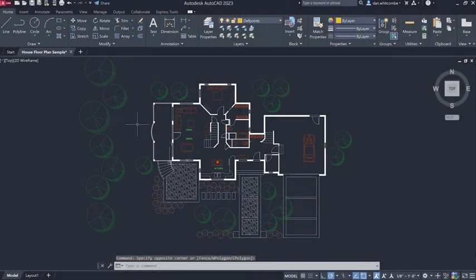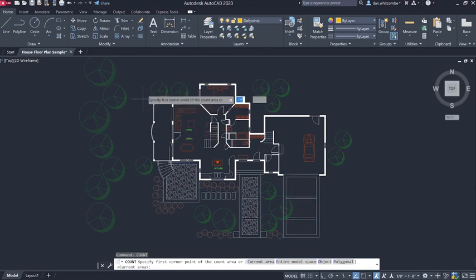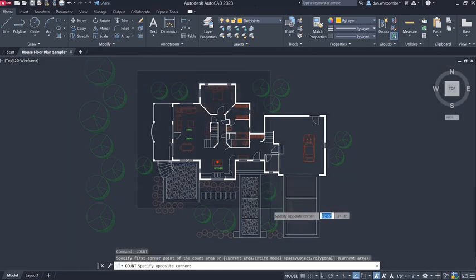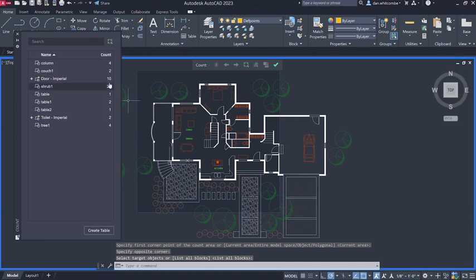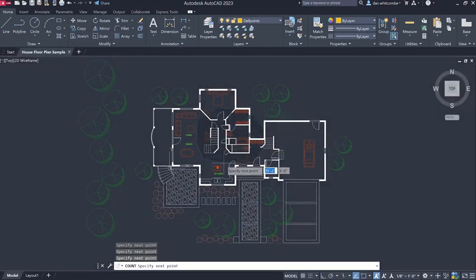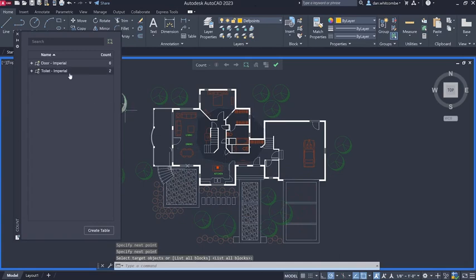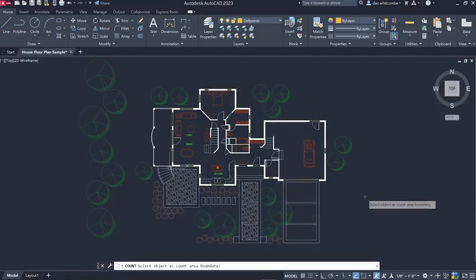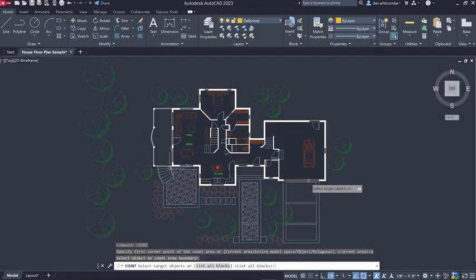One of the most significant enhancements we've made to the count feature in AutoCAD 2023 is the ability to define a specific region of your drawing that you want to count. You can specify a count boundary by dragging a box over the area you want to count, by defining a polygonal counting boundary, or by selecting an existing boundary object.